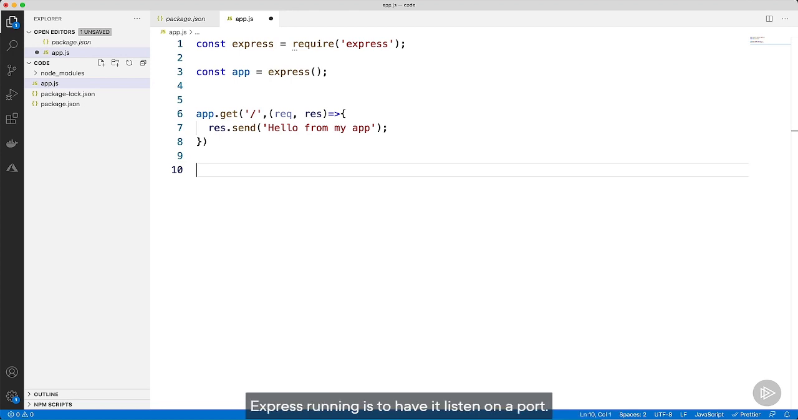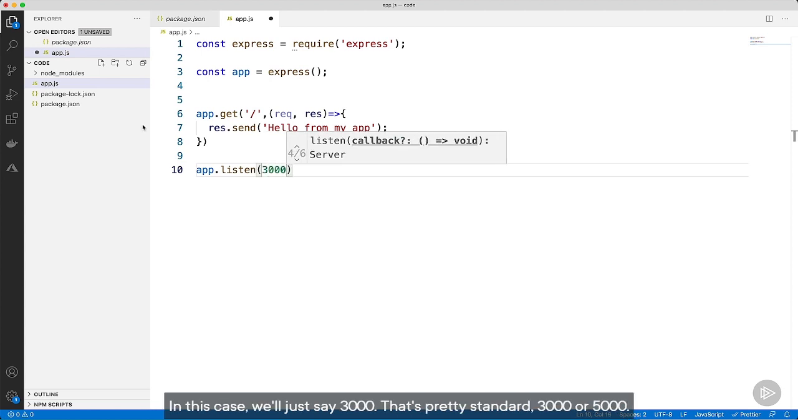Now, the last thing we have to do to get Express running is to have it listen on a port. So let's just say this, app.listen, and then we tell it to listen on a port. In this case, we'll just say 3000. That's pretty standard, 3000 or 5000. You can do anything here, really, but 3000 is what you'll see most of the time.